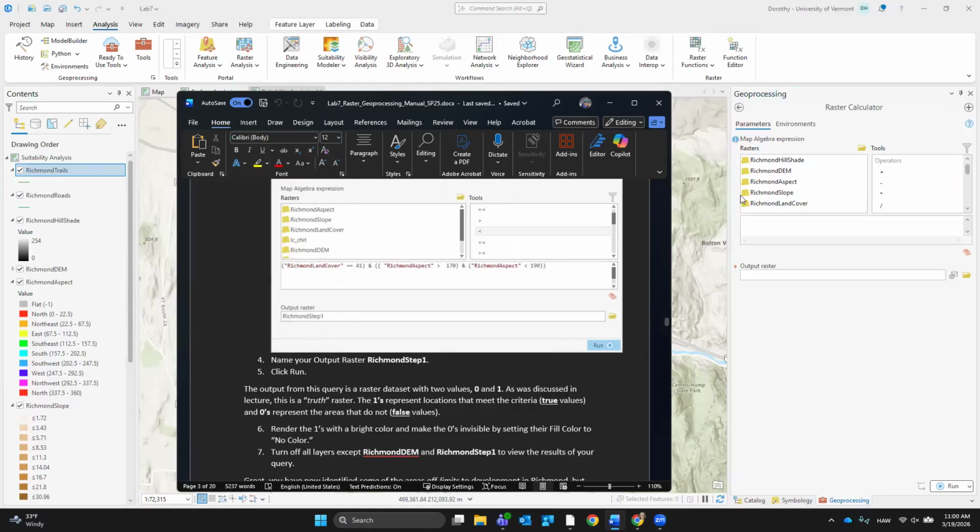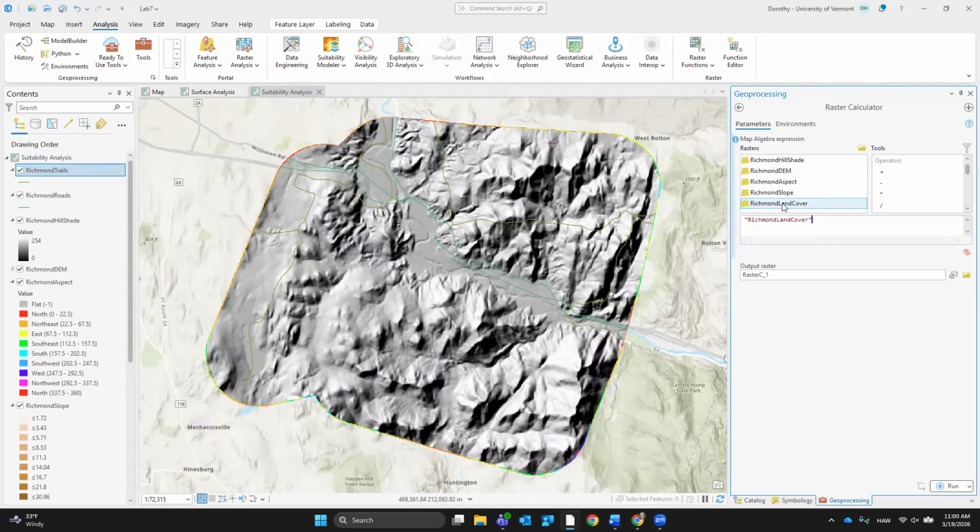So I'm going to go ahead and do that. So Richmond land cover. I'm going to double click. I'm going to go ahead and put my parentheses in here. I am going to scroll down for the double equal sign so that I don't mess that up.